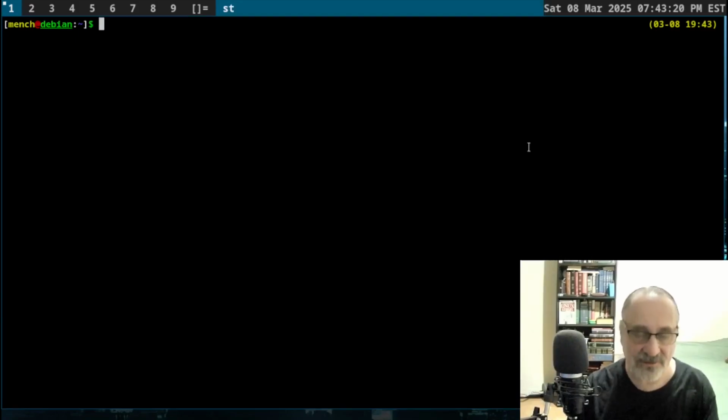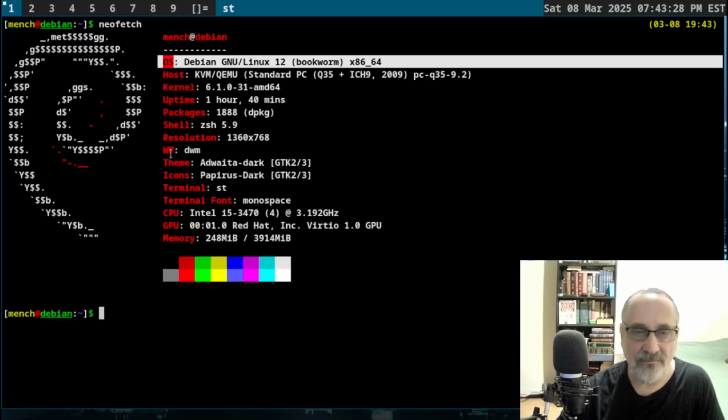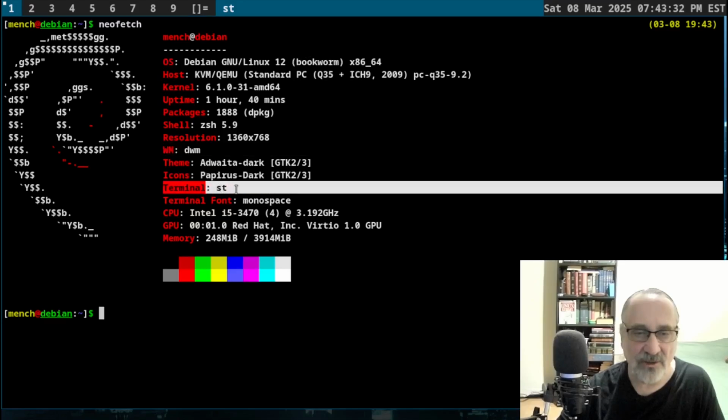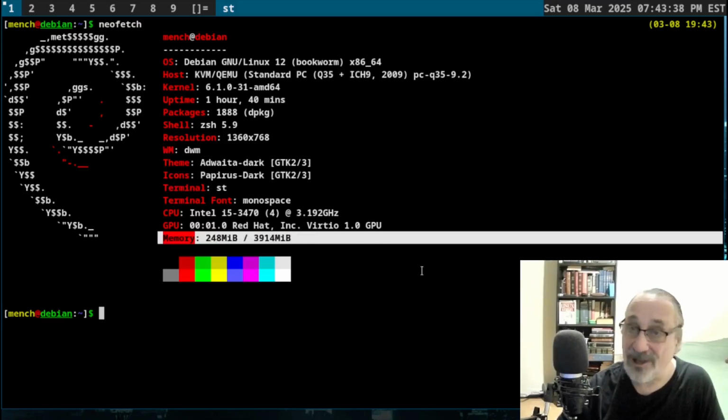We can see we're in the ST terminal. Let's do a Neofetch. And so now we can see we're in Debian, we're in the DWM window manager, and our terminal is ST. And we're only running at 248 megabytes of RAM. That's not bad for Debian, because Debian usually runs higher than Arch Linux. It usually runs approximately 100 megabytes more of RAM, maybe 150 megabytes more. So that's not bad for Debian.